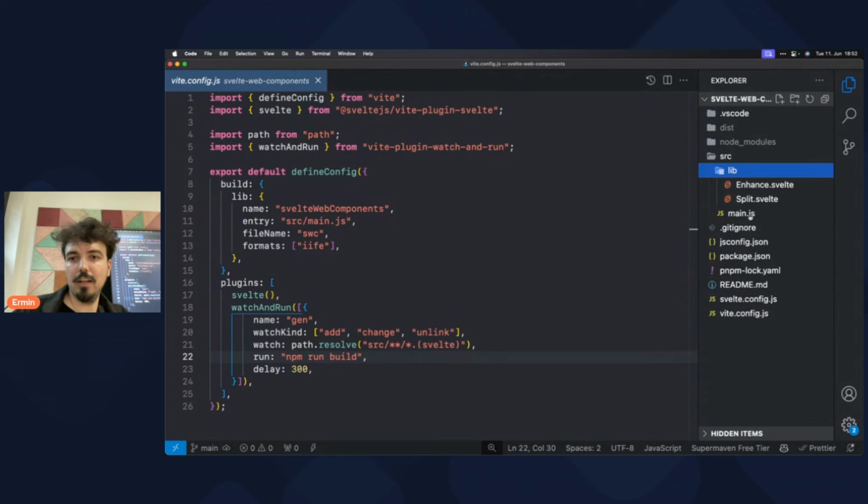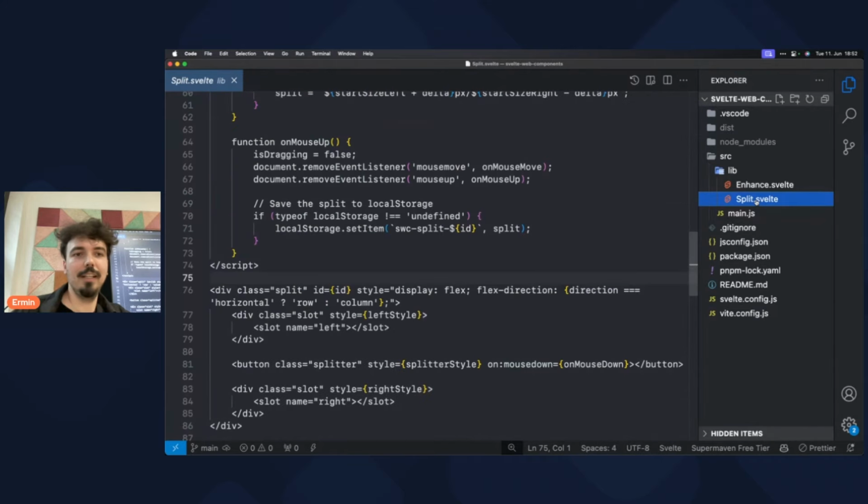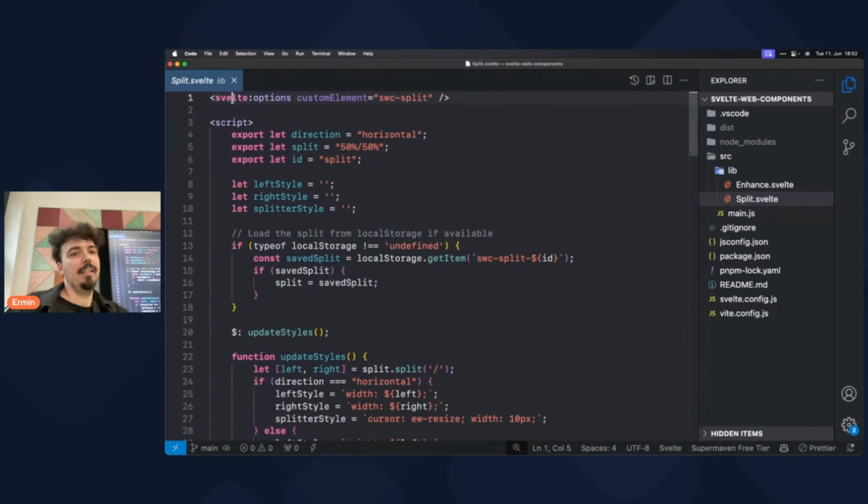And then in main.js that we pointed to in the Vite config, or TS, whatever someone prefers, we just import the components. For example, there is a component called split. I'll show in a second what it is. At the top it has svelte:options, customElement, and then the name of the element. And maybe in some cases you want to use it both as a Svelte component and a web component, because when you do this, it is only a web component.